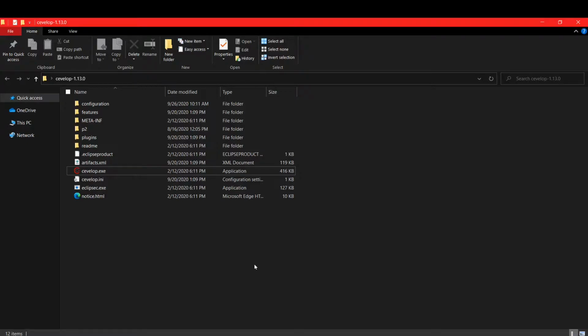JDK stands for Java Development Kit. And the reason you need JDK here is Cevelop is made from Eclipse, and Eclipse is written in Java. So to run anything that is written in Java, you need to have a JDK.